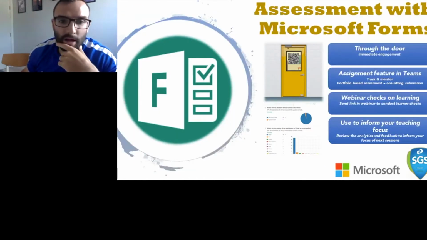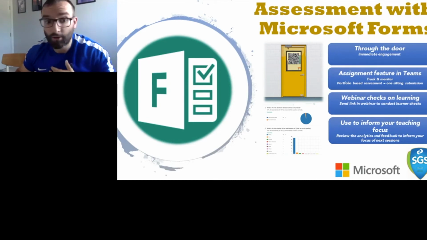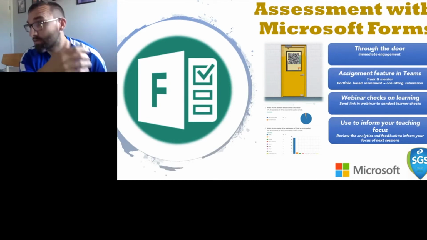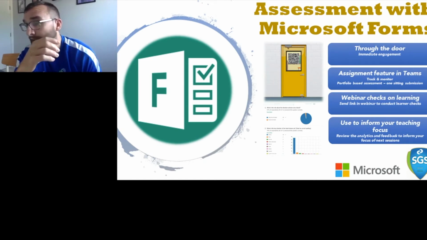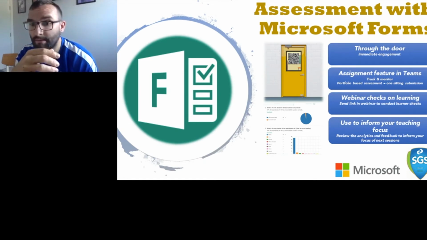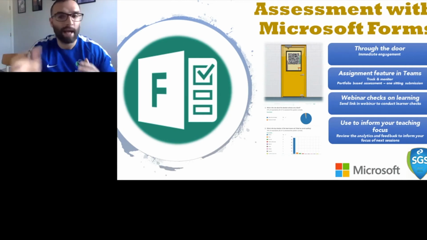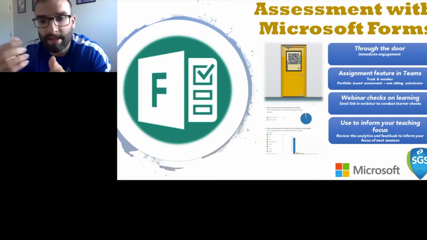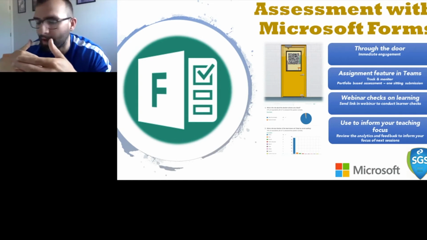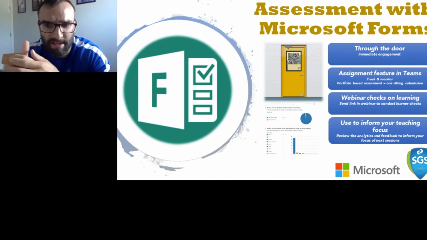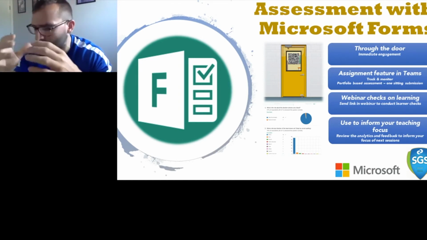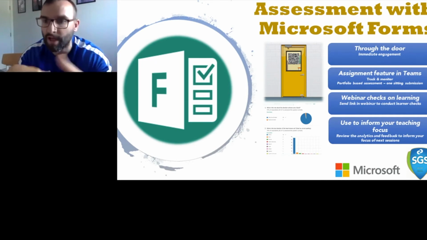Like I mentioned earlier, Microsoft Forms, you can use it through the door. So as I say, engaging them immediately. It can be used as an assignment feature in Teams, so you can set it on the assignment tab. However, Microsoft Forms does have to be completed there and then, so it can't be something that you come back to and add to. It does have to be submitted in one sitting, so it would be more beneficial for sort of portfolio-based assessments or quick assessments where you're generating some evidence or generating some reflection and then they're submitting there and then.